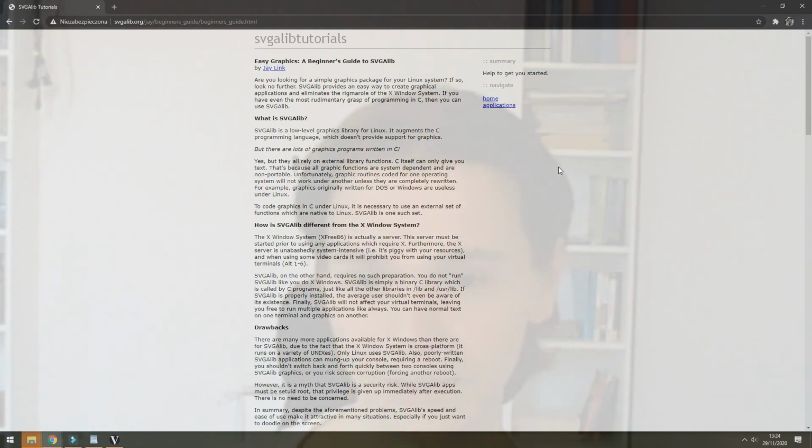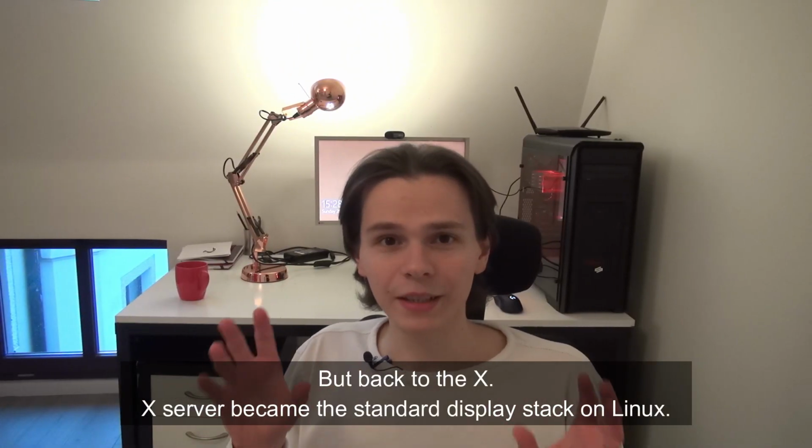You do not run svgalib like you do X Windows. svgalib is simply a binary C library, which is called by C programs, just like all the other libraries in /lib and /usr/lib." But back to the X.